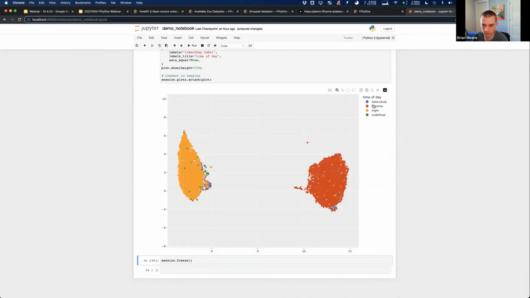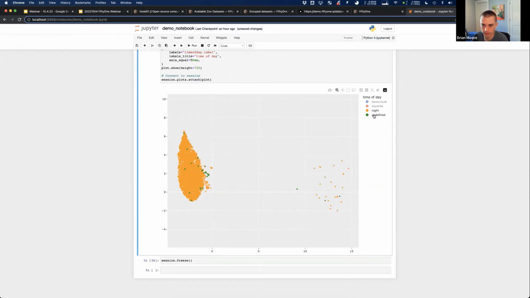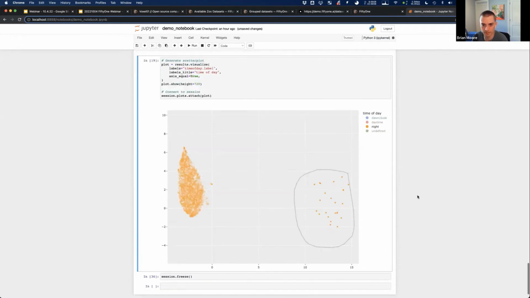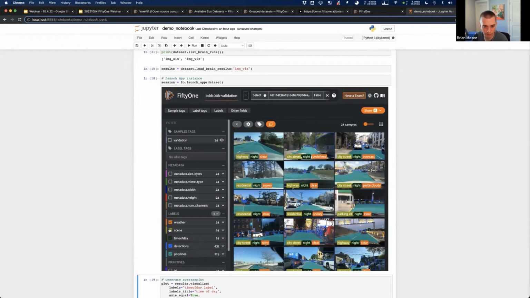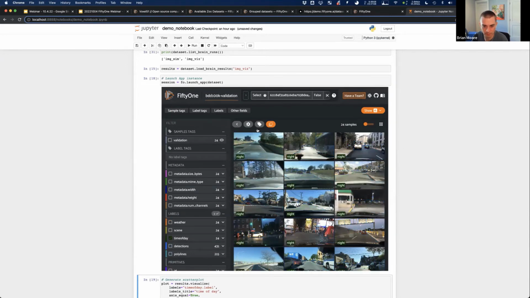All right, new plot. Looking at night samples which are in the wrong cluster. So if I just pull those up real quick, you see exactly what we might have expected. We see samples which are labeled as night, but as suggested by the embeddings, those are actually daytime samples. So these are annotation mistakes.